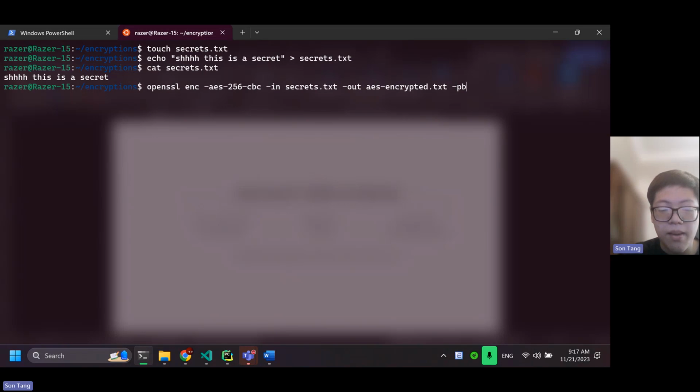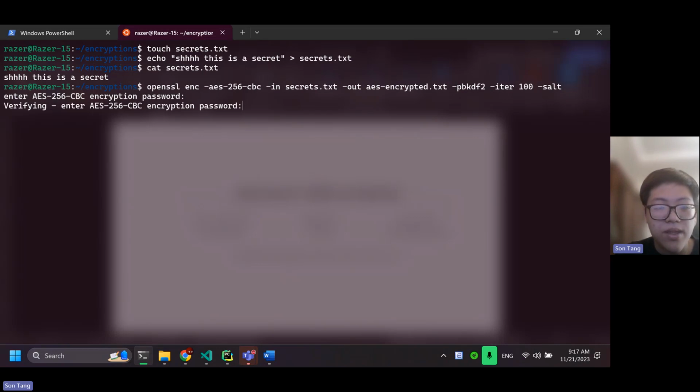Additionally, I'm going to use PBKDF2 for an extra layer of security and some iterations, which I'm going to let it iterate for 100. And I'm also going to salt the file. So now I'm going to enter the password. I'm using password as the password. Now we're going to see the contents of AES_encrypted.txt. As you can see, all the contents are encrypted.